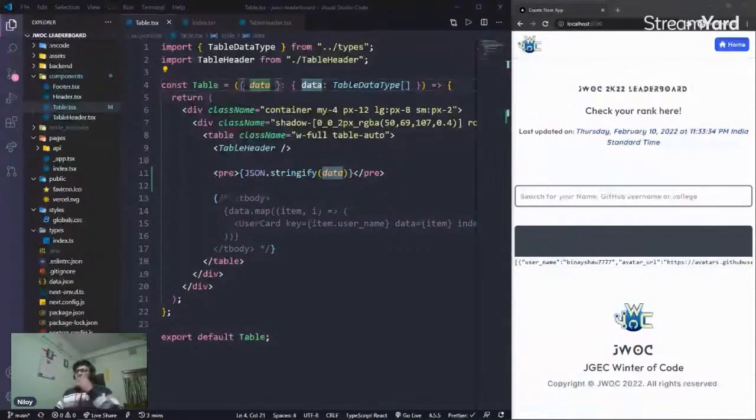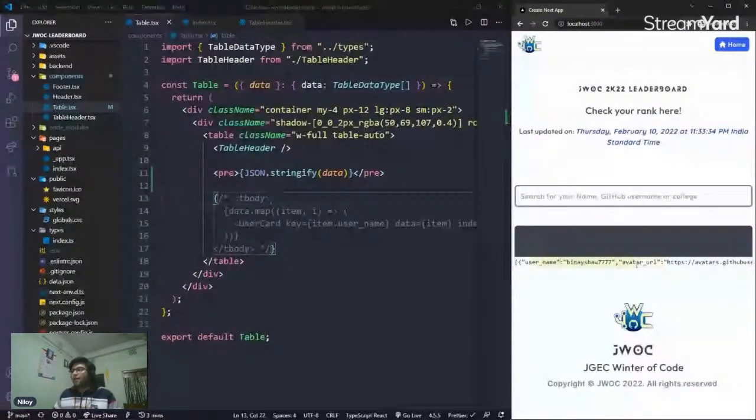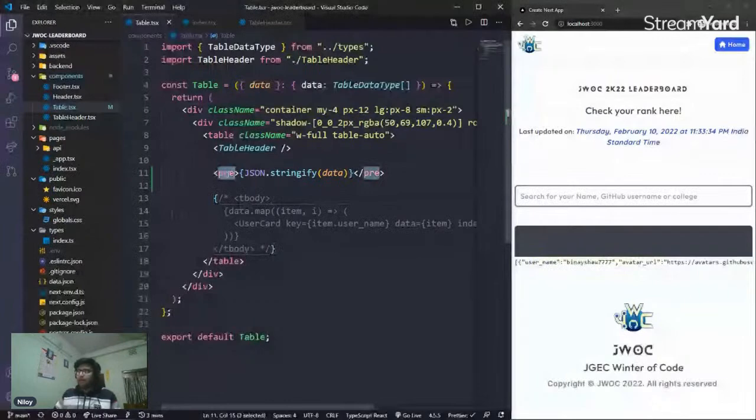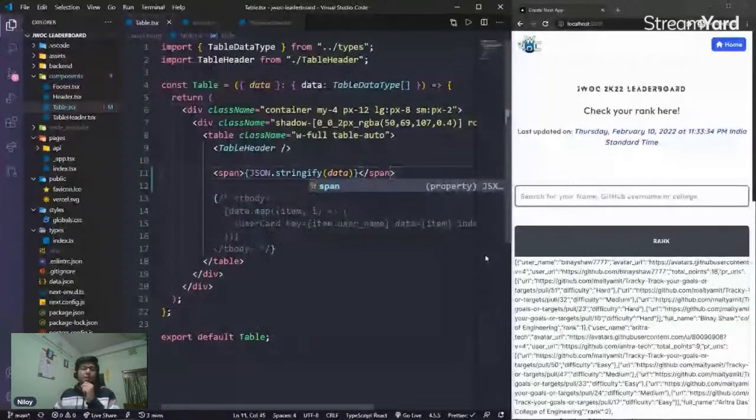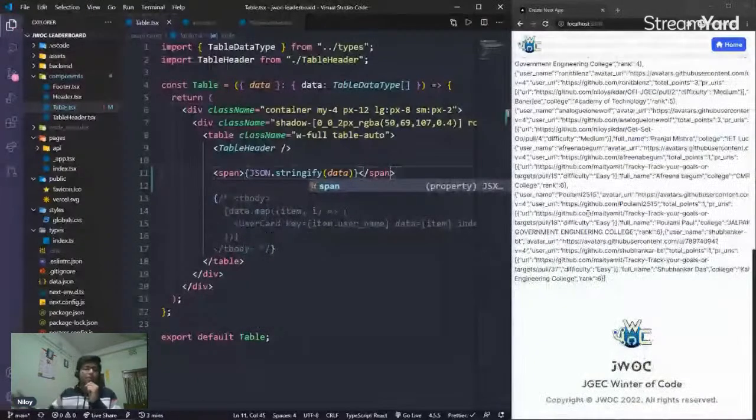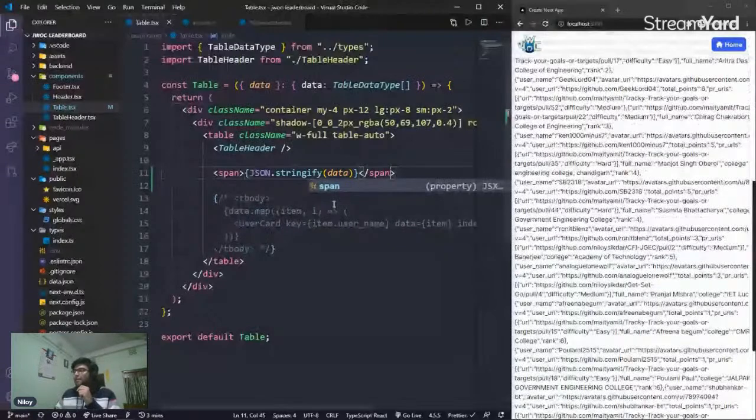So now we are going to use the data which we are getting from the JSON file. You can see all that data here, and if I add one span tag instead of the pre tag, we'll see all of our data. But we need to parse that data into some kind of UI format and show it, right?